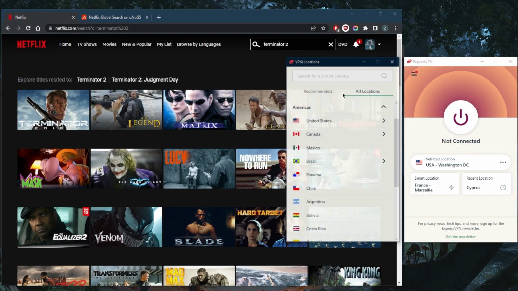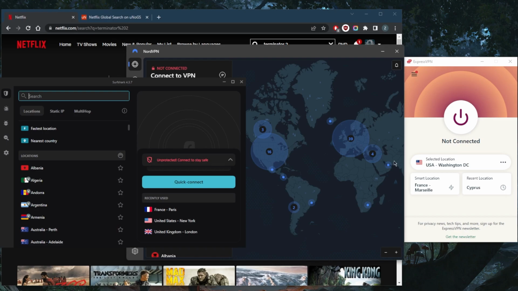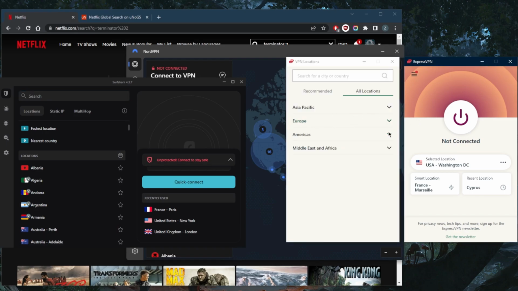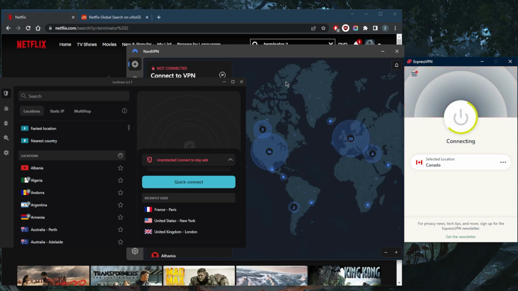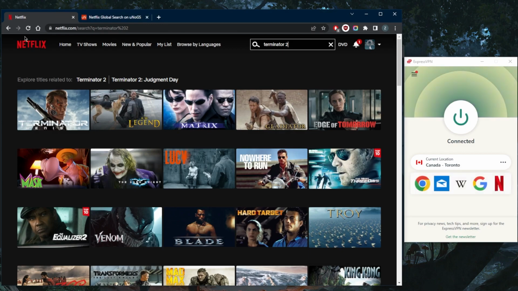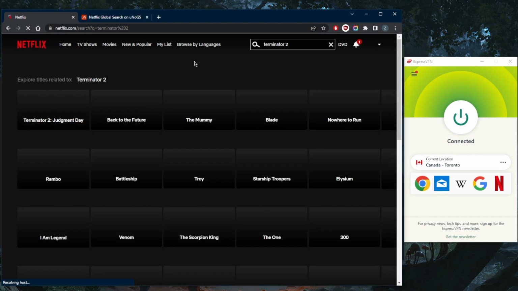So you want to go to VPN locations and go to Americas using any of these VPNs. Really, any of them will work just fine. And just go to America right here. Connect to a Canadian server. And as soon as we're connected, all I need to do right now is simply refresh Netflix, and Terminator 2 Judgment Day should show up as if I'm in Canada myself. As you can tell right here, there it is. It's as simple as that.